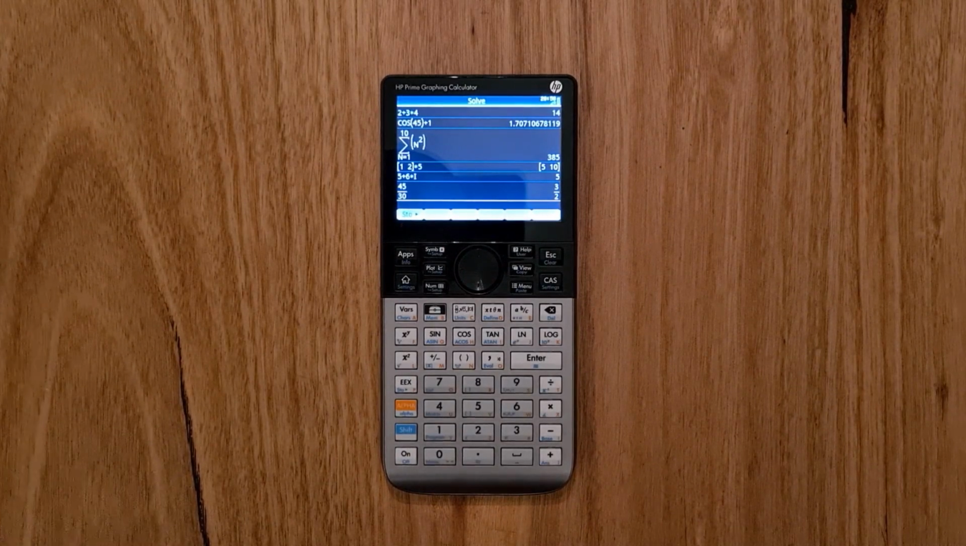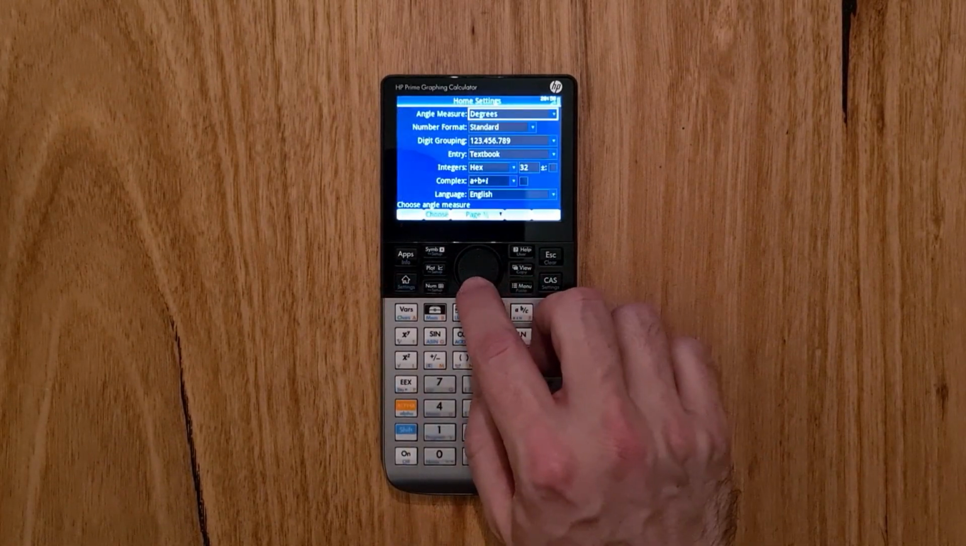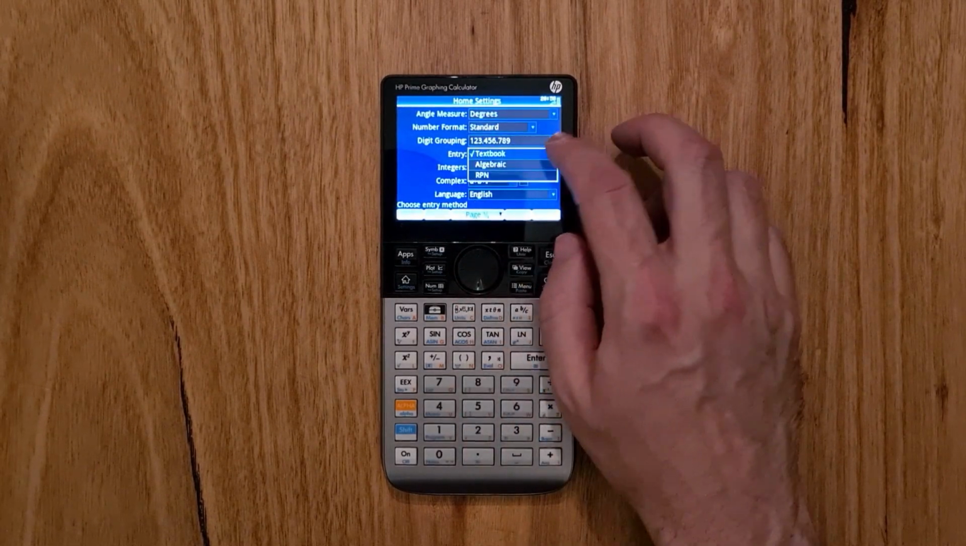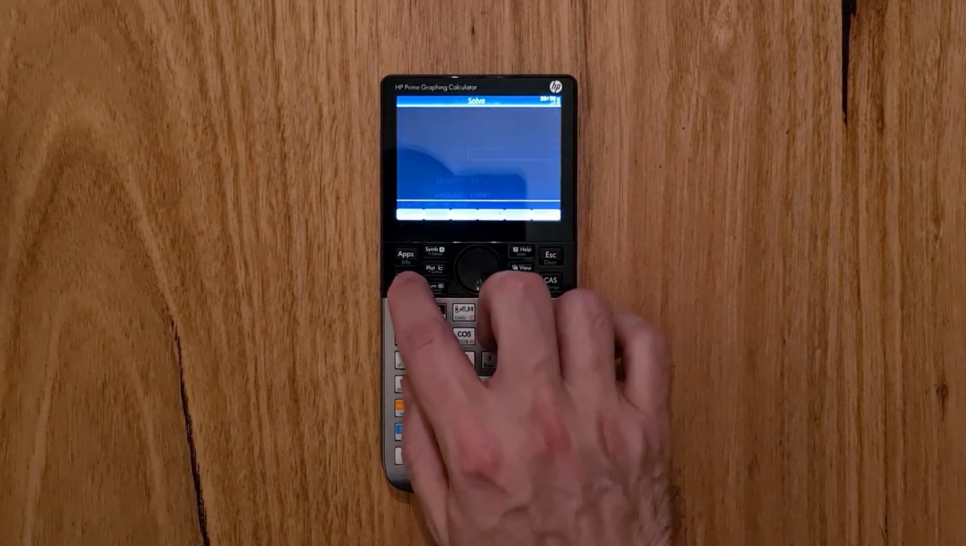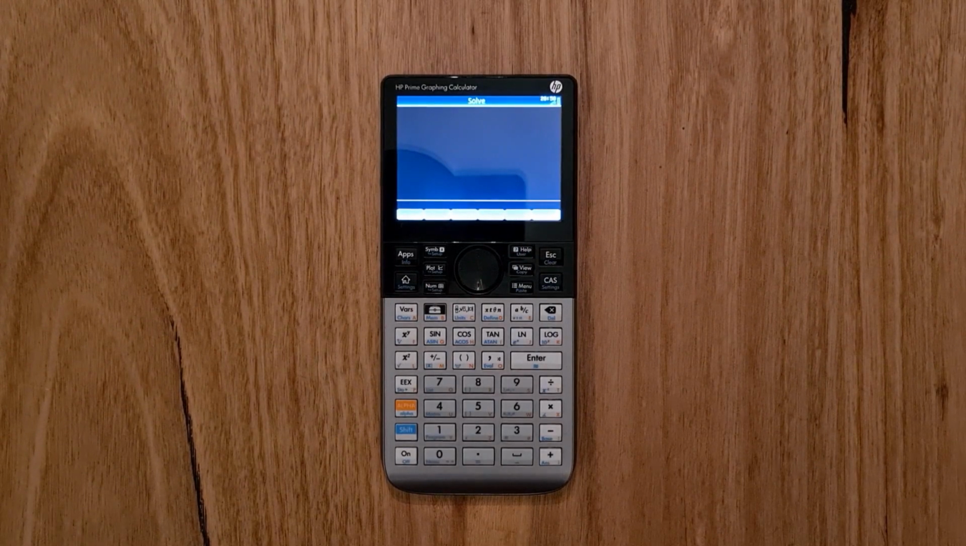The home view also supports an RPN mode for reverse Polish notation. So if I switch into RPN mode, I've now got access to a 100 level stack. And so I can enter my numbers onto the stack.